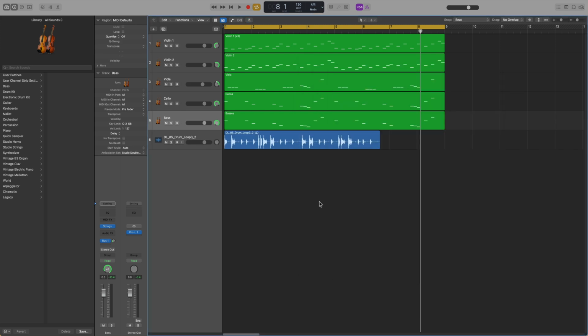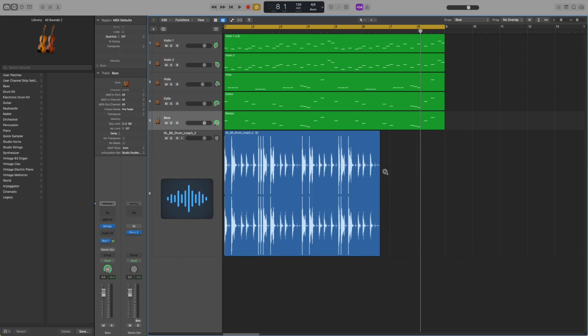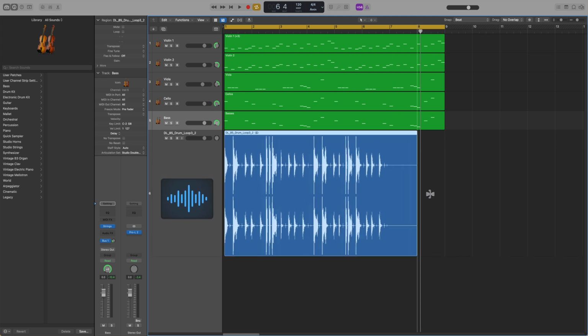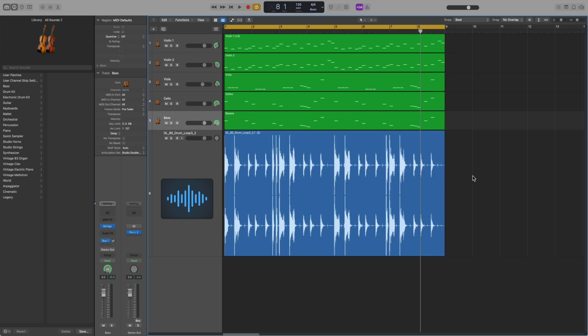And the first thing I could try doing is just stretching this out to be exactly 8 bars long. And you can do that just by holding Option, hovering over the right side of the loop, and then dragging it out and snapping it right to 8 bars. So that's pretty cool, but the drum groove doesn't quite lock in with the strings. So I want to chop this up and resequence it and make it my own thing.